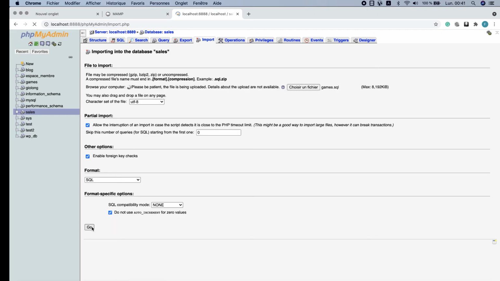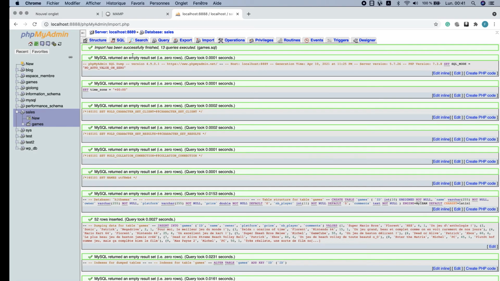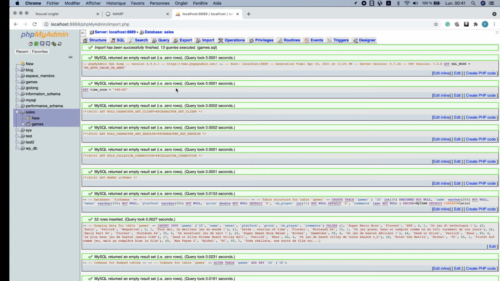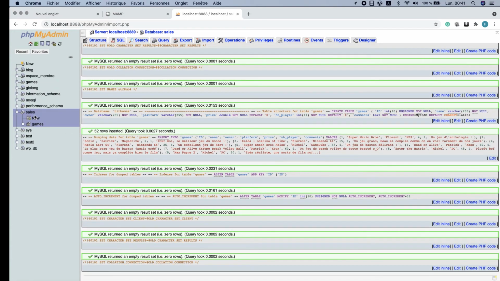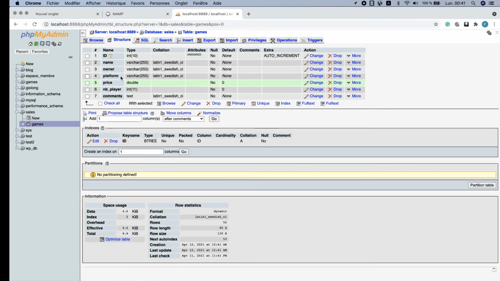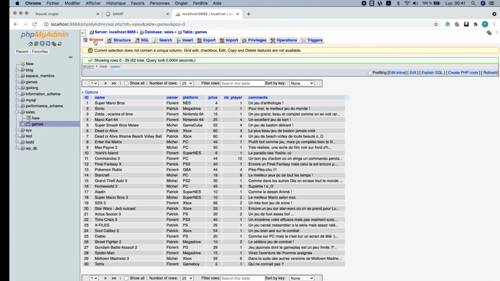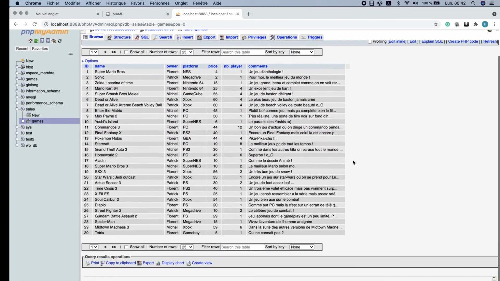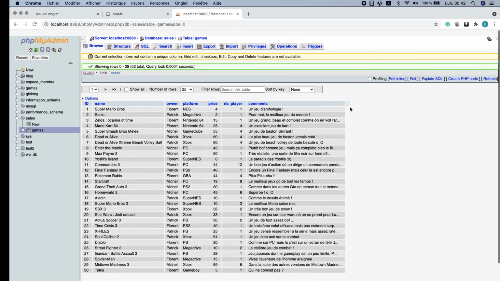So what's left to do is to click on go, and all green means that my table has been uploaded in the database. Now, as you can see, the table games is in the database. If I click on it, I have my fields, and if I browse, I will have all my records. This is a database I already prepared, so you can download it in the description. We just saw how to create a database, then export and import a database table with PhpMyAdmin.